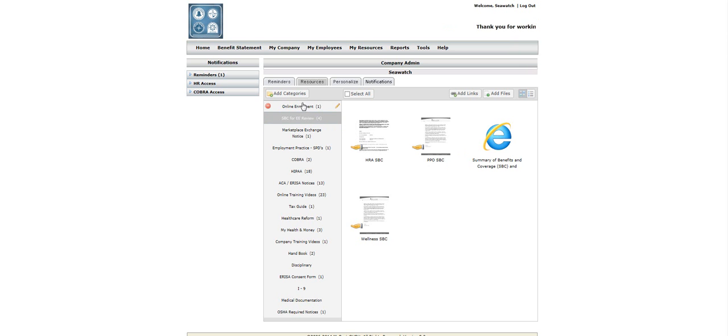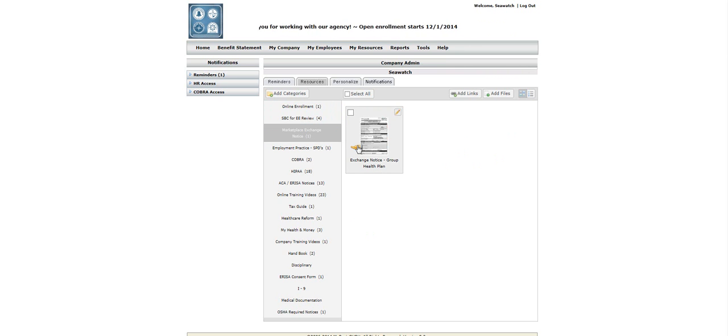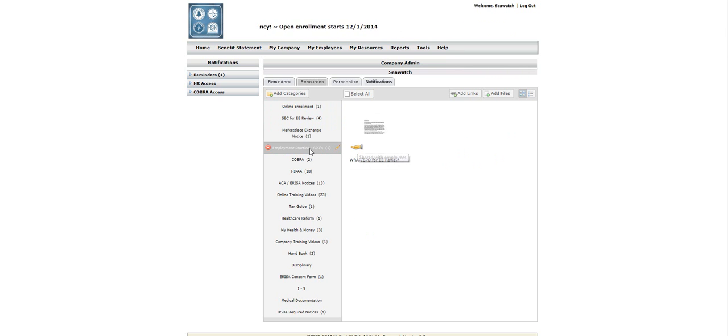So what a great place to put access to online enrollment if you have a capability for that. Or your Marketplace Exchange notice. See how we've shared that with our employees? What about the WRAP SPD? There is a mandate that you have to share the completed WRAP SPD with your employees.